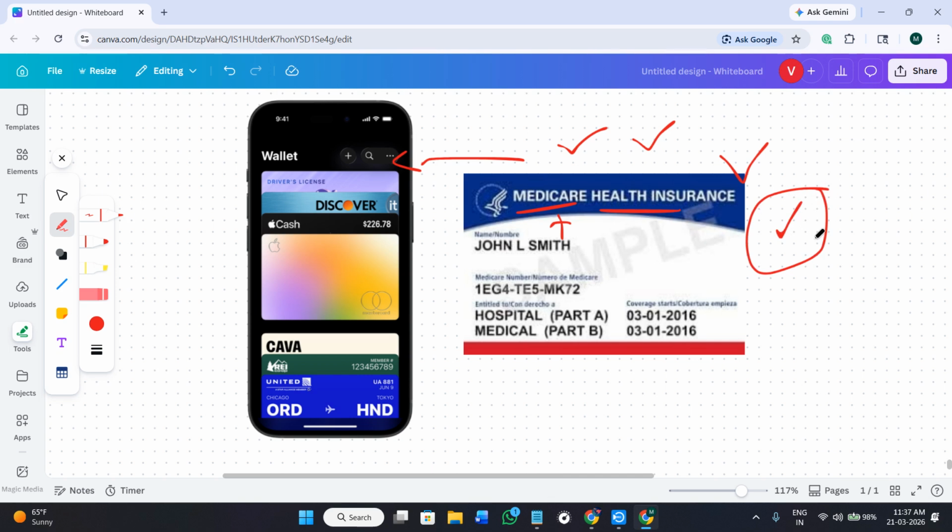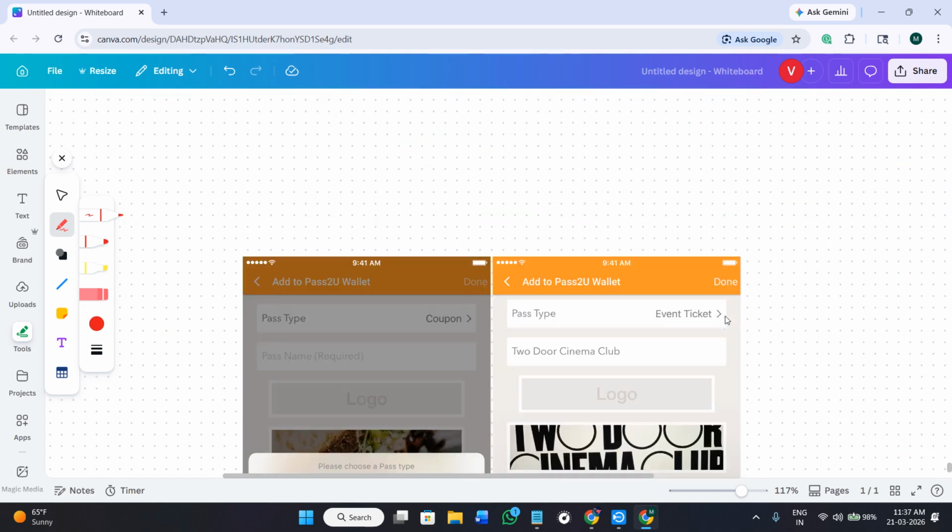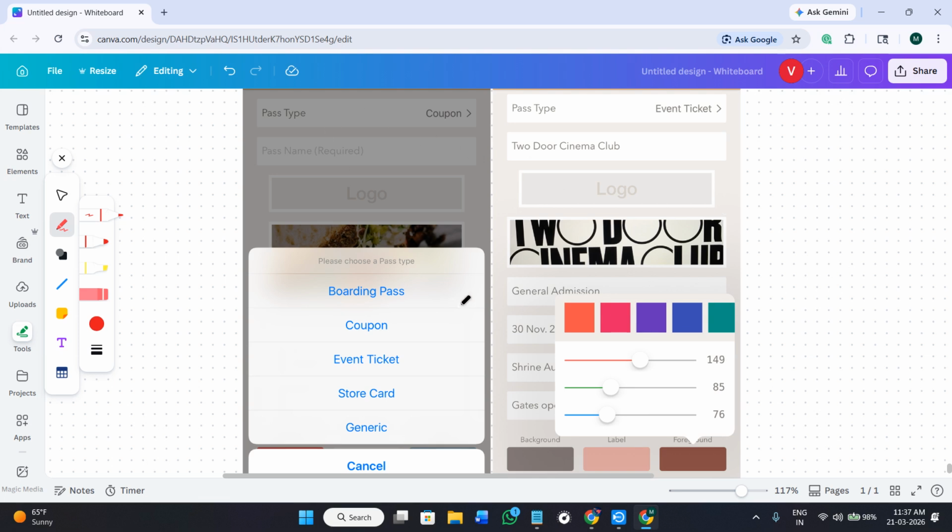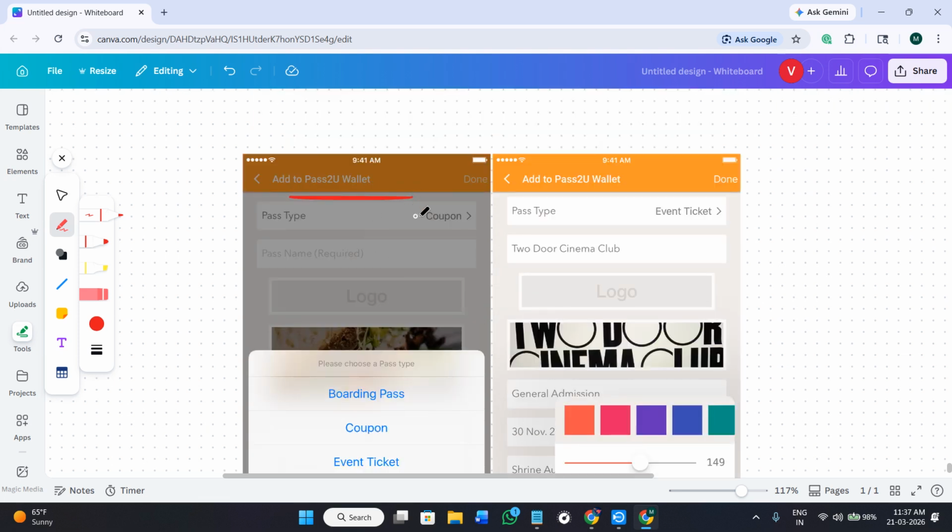Now if you still want it to be added to your Apple Wallet, what you can do is simply create a custom pass for it. For that, you need to take a screenshot of your Medicare card. Afterwards, you need to download the application which is called Pass2U.